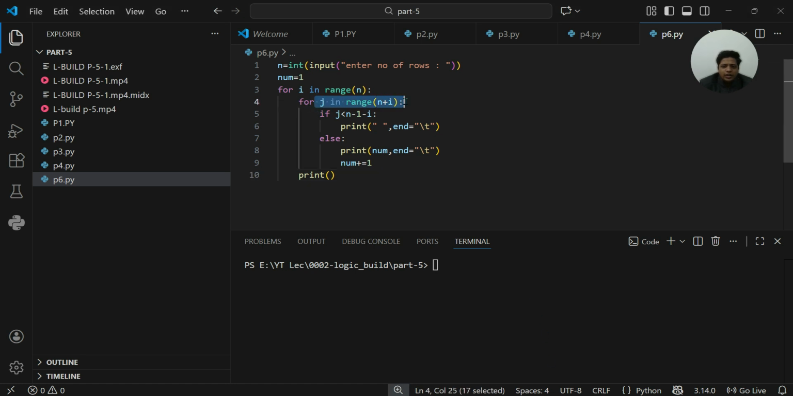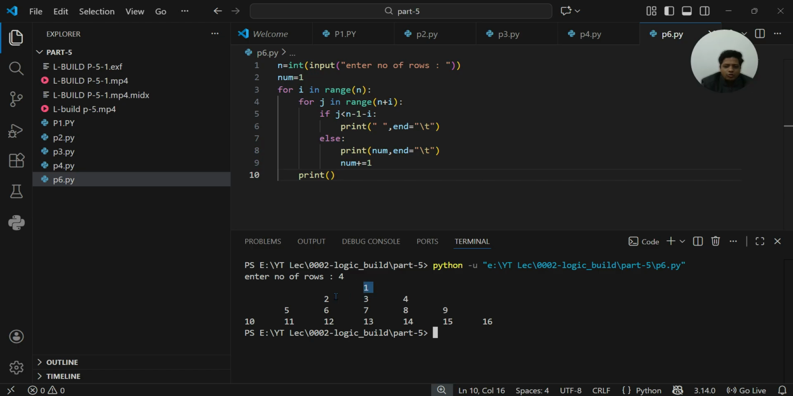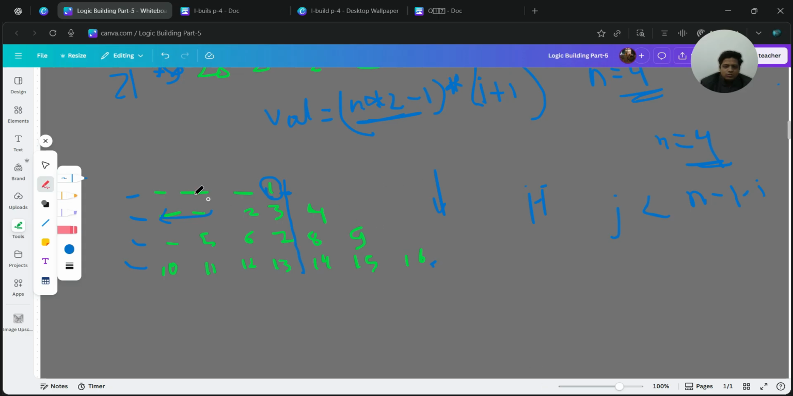So for j in range n plus I, if j is less than n minus 1 minus I, print empty space, else print number and increment that number by 1. Now let's run this program and check if it is running correctly or not. Our number of rows is 4, and see over here 1, 2, 3, 4, 5, 6, 7, 8 and till 16. Perfectly we have printed the pattern. So this is how the pattern printing is done.